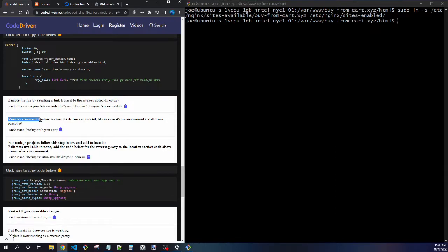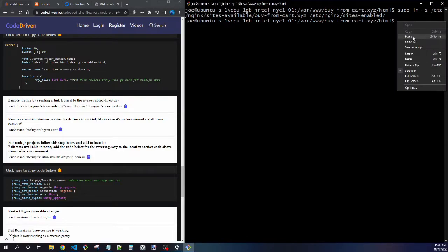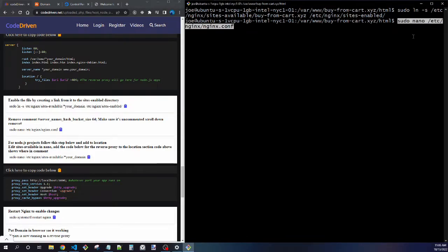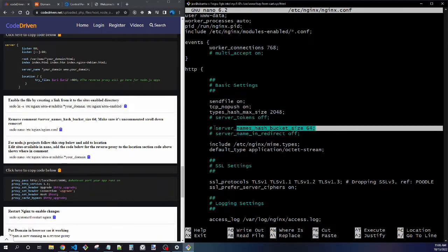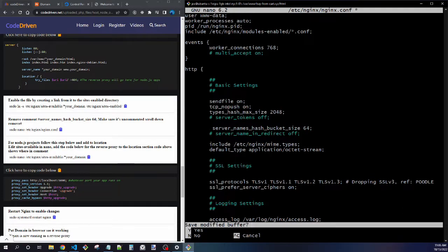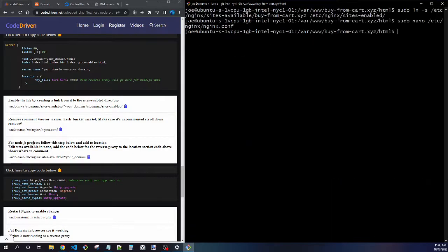Next, let's remove the comment from our hash bucket. This is just another step we got to configure. You can read about it in the documentations, but it's not too important to understand. Just paste that in, hit enter. Right within the HTTP, let's arrow down to where you see the server names hash bucket, where it says like 64. You just want to remove this comment. So Control X to save, and then Y, enter.